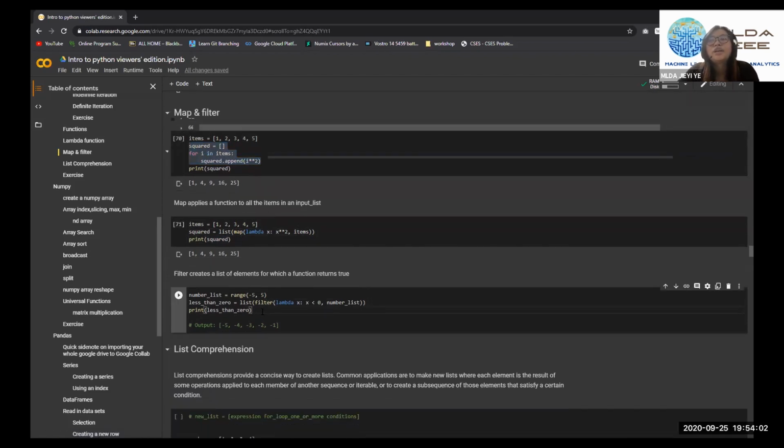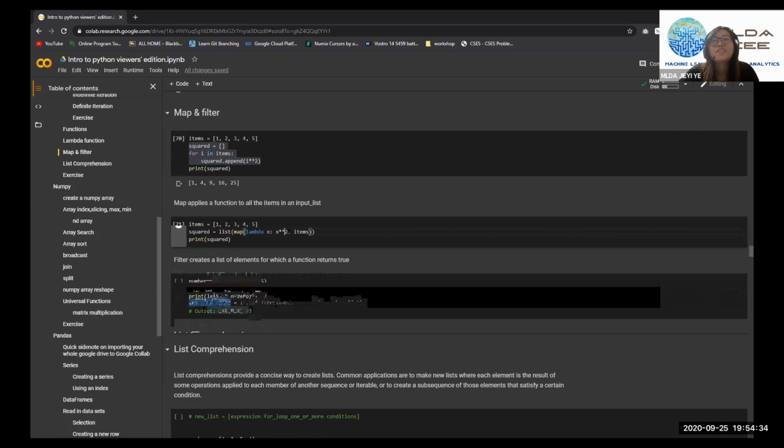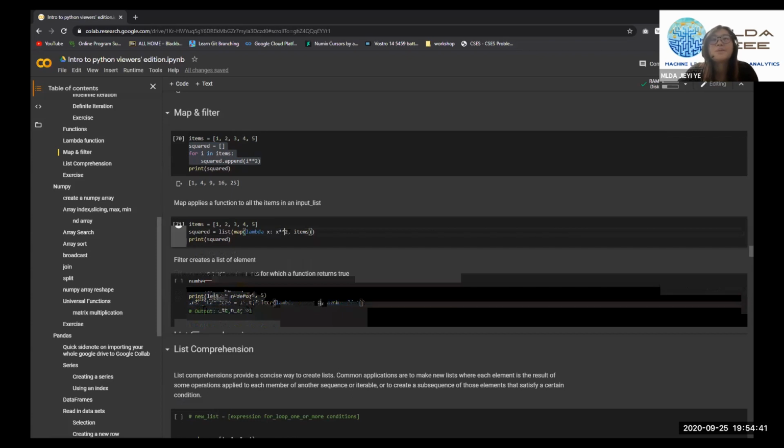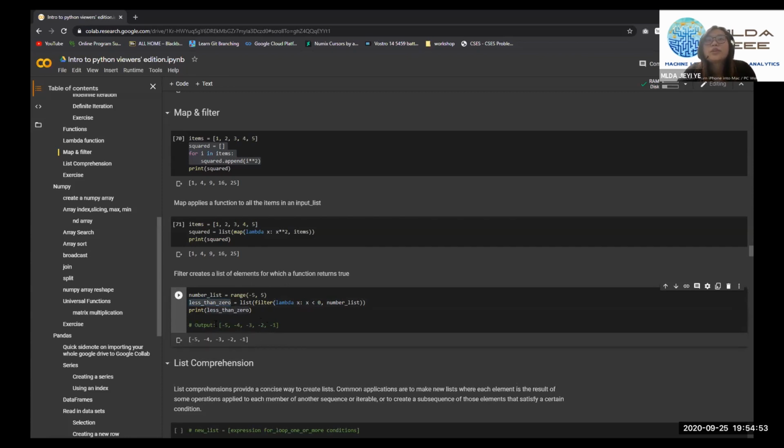A filter is similar to map. The difference is that you will create a list of elements for which a function returns true. We can use this to filter out some numbers inside a list into a new list. In this case, we have a number list created by this range, which returns values from -5 to 4. Then we want to get all the negative values, so we apply a filter function. Inside the filter function, this will be the input list, and we apply a lambda function: if this condition is true, then the element goes inside this less than 0 list. Otherwise, it will not. You can see that it filters out all the negative numbers and puts them inside a new list.